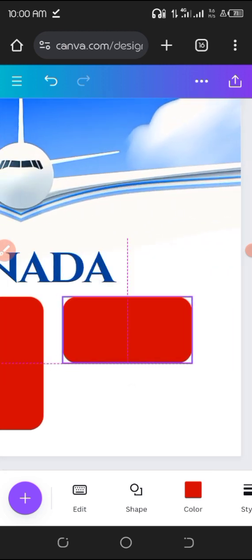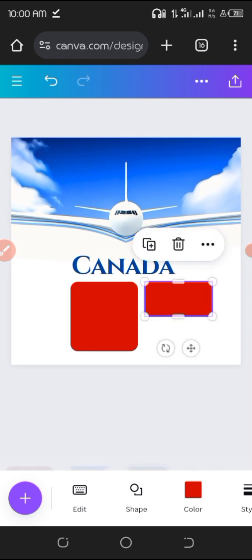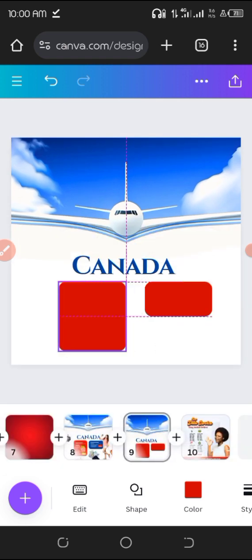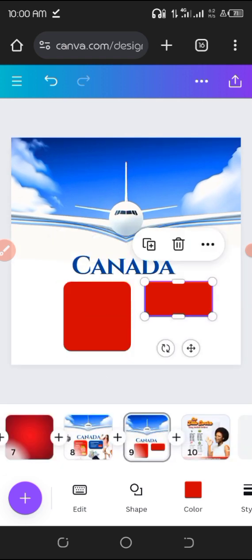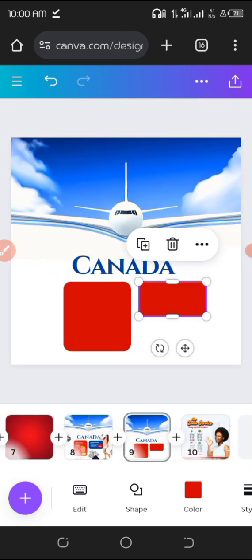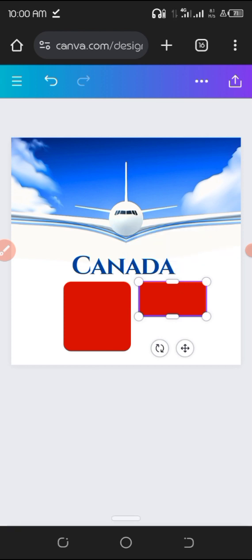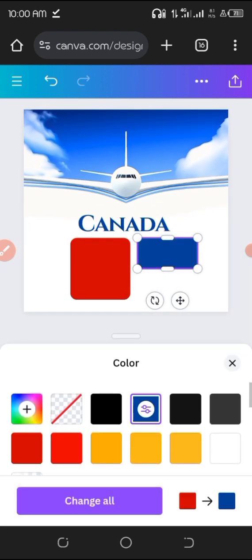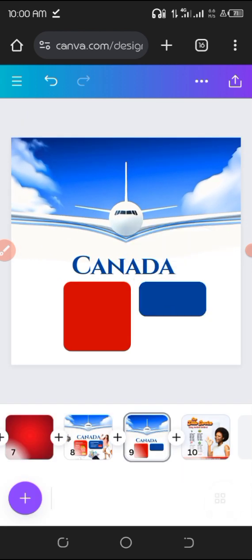Like this. And then I'll do like this. Then I'll now change this. This blue is still the same thing as the Canada blue, right? Yeah.